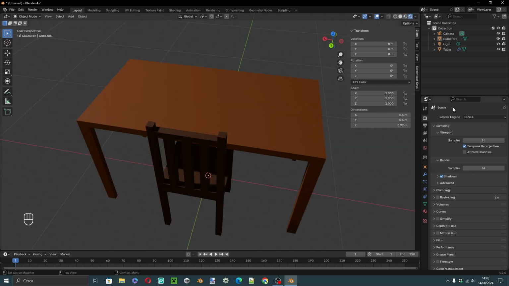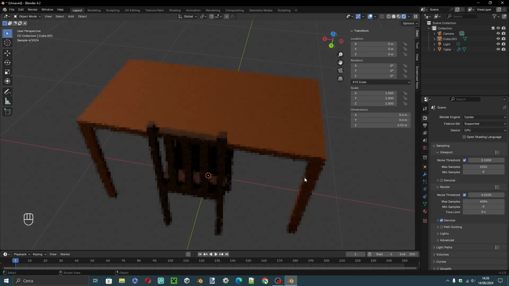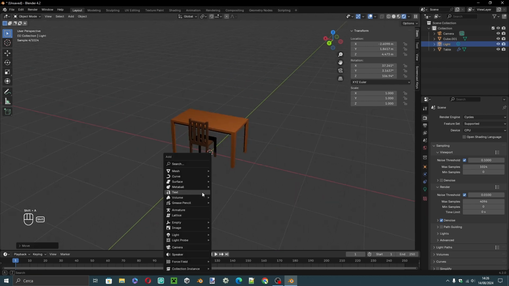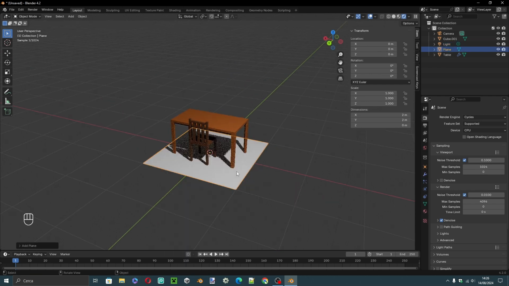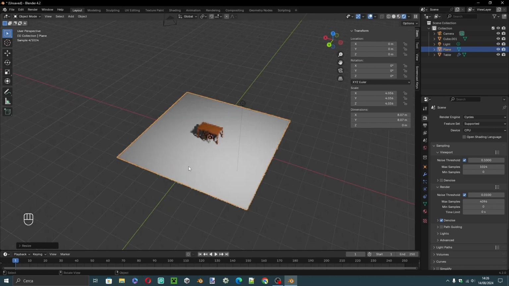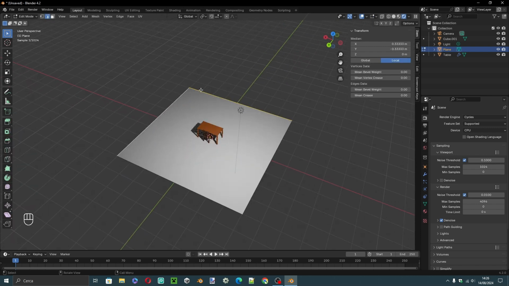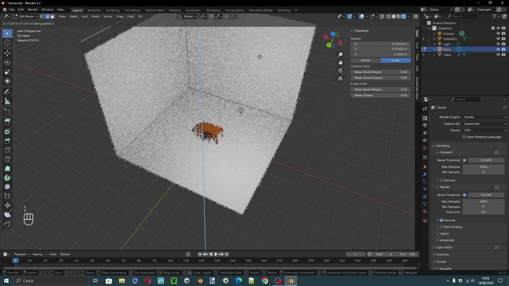Now I want to change the rendering engine. Go to the render section and switch from EEVEE to Cycles. Now I'll add a plane that will serve as both the floor and the walls. I'll scale the plane, enter edit mode, select 2 edges and then extrude them to create the walls.